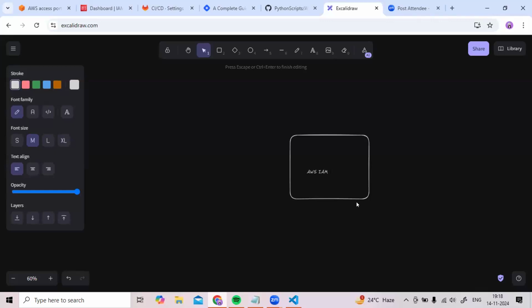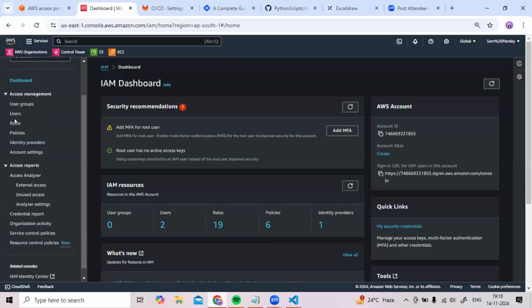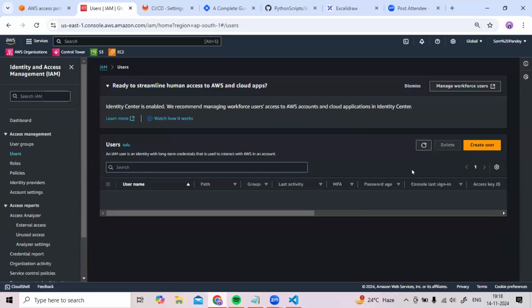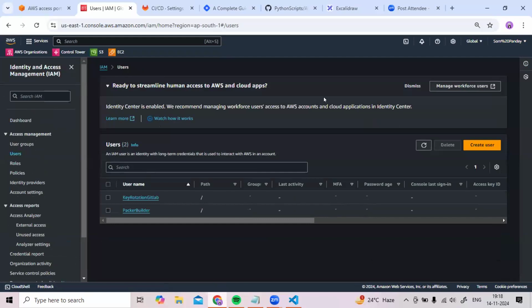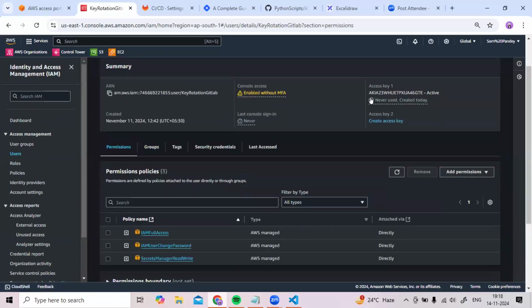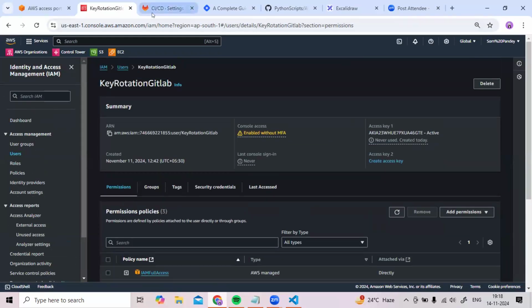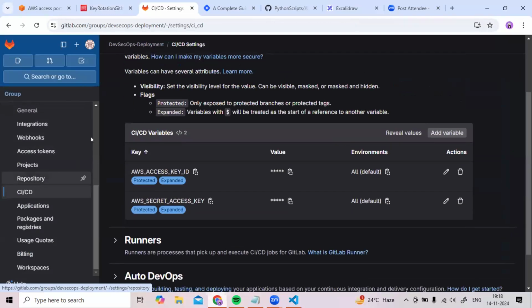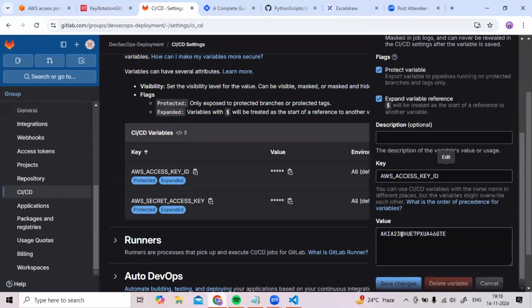First, we have to create an IAM user, right? So here you will go and create an IAM user with the name key rotation or GitLab or whatever you want, and just assign an access key to it. Then what you do is go to your GitLab and assign those keys, secret access keys and access keys, on the CI/CD group level, so it can be accessible by your projects too. Here's the key which I assigned.